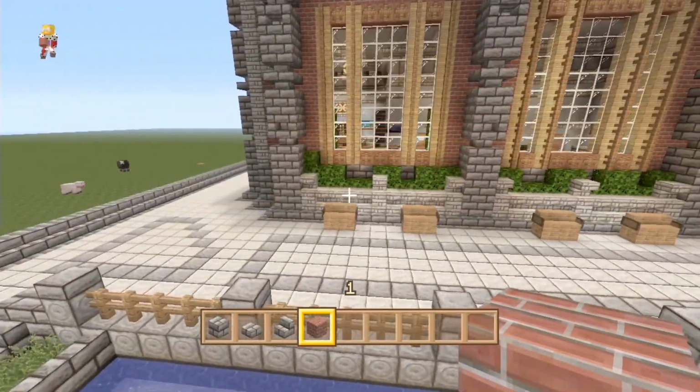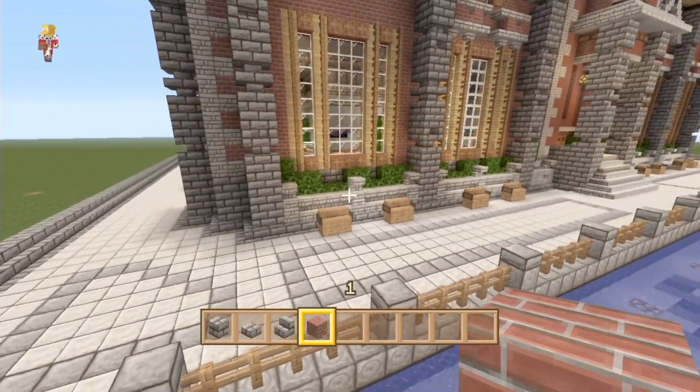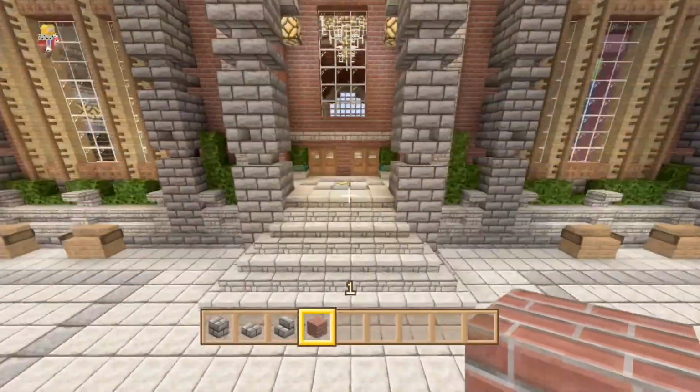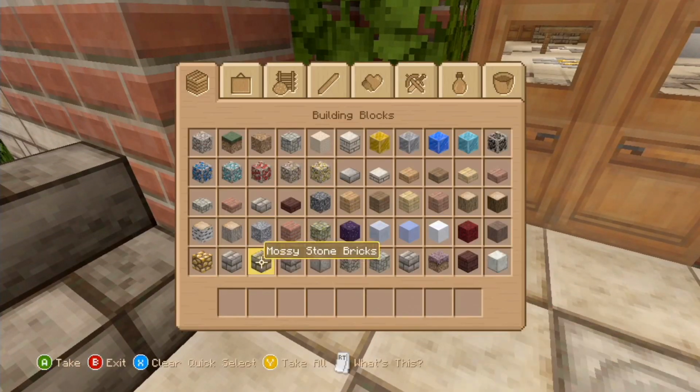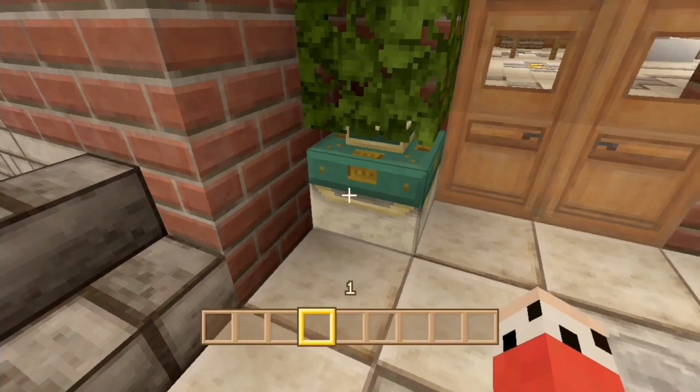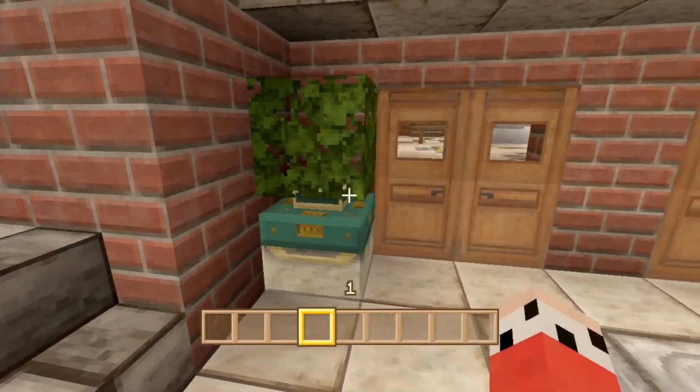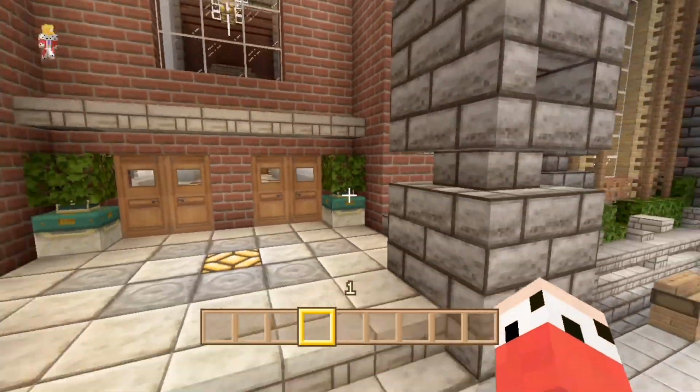Now the plant is really, really important. Make sure you do add plants to it. The plant design I had here is, what are they called? End portal frame with an eye of Ender in it as like a little stalk. Really, really nice little design here.